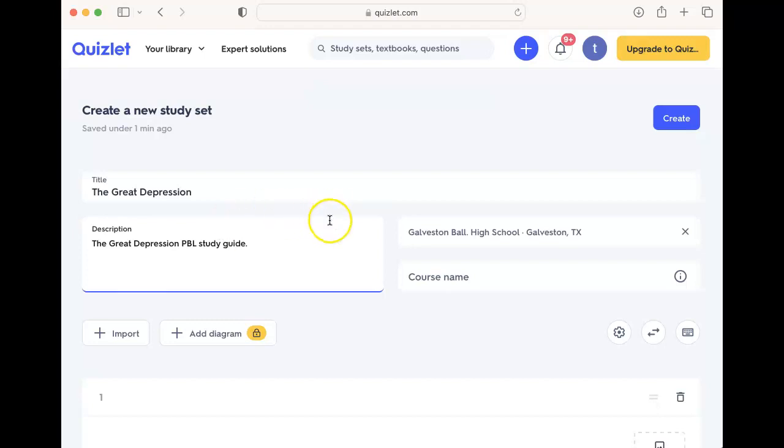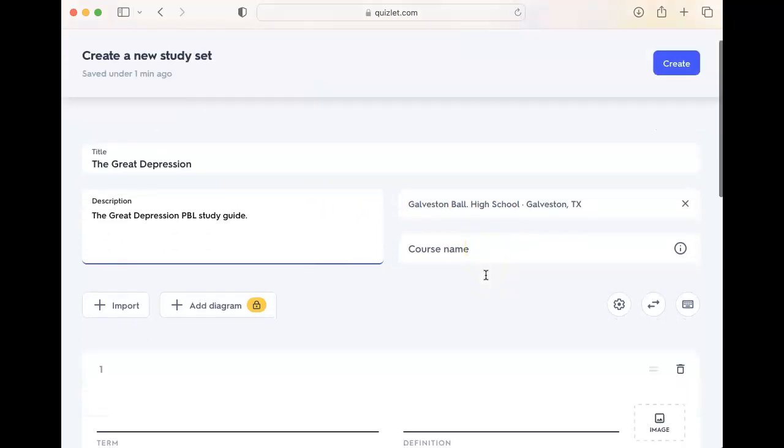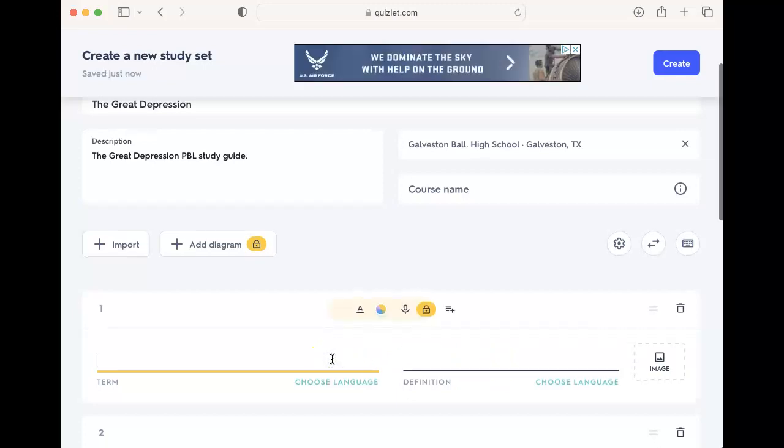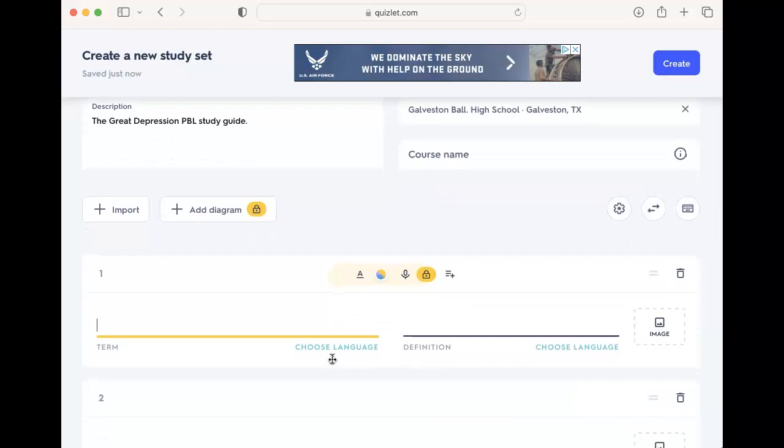Great. Along on the right hand side, you can add the school that you are attending and then the course names, but of course that is optional. When you go down, you are going to see term on the left-hand side and definition on the right-hand side. So we're going to click term, and because we are doing the Great Depression, we are going to come up with terms that are related to this unit.